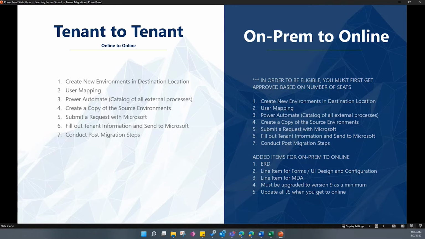So we'll talk about the easy one, which is online to online. And usually when these scenarios happen is when certain companies get acquired, and during that acquisition process, they just want to move away from their current tenant and go into a new tenant. So they reach out and they want to do a lift and shift essentially of their environments, plural. So we do as many environments as they want.